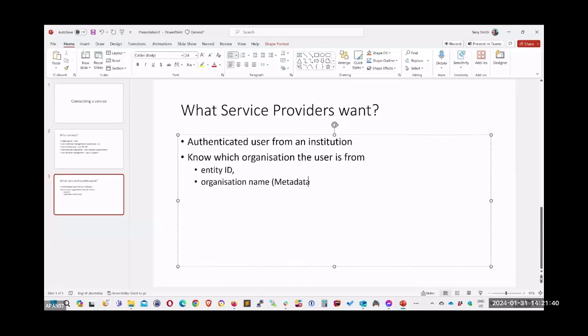And yeah, service providers don't want accounts that can be hacked. They want to limit guest accounts where possible, because often guest accounts become shared accounts that your research librarian will create to access a journal, or IT services will create for a cloud service.